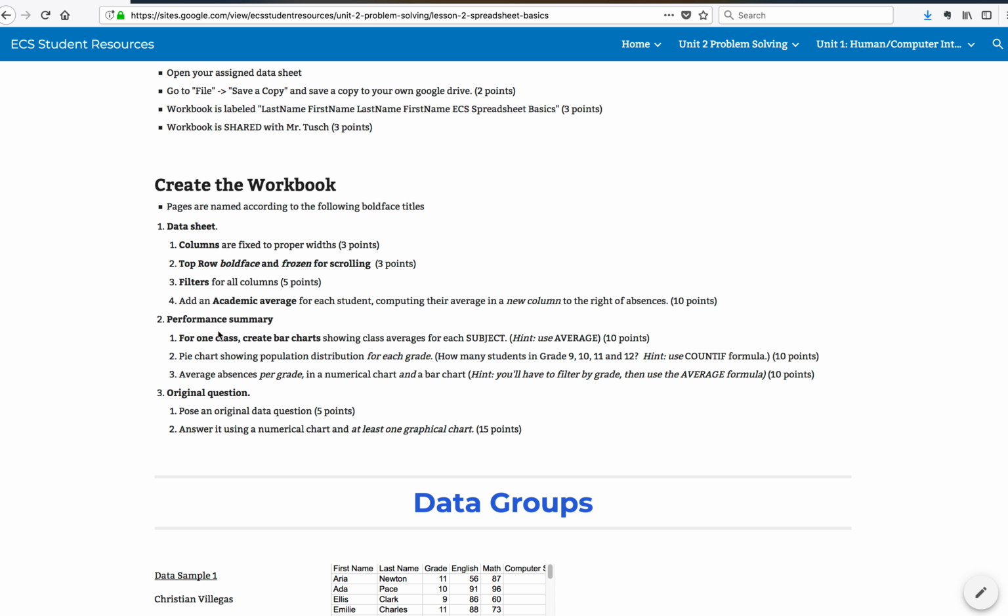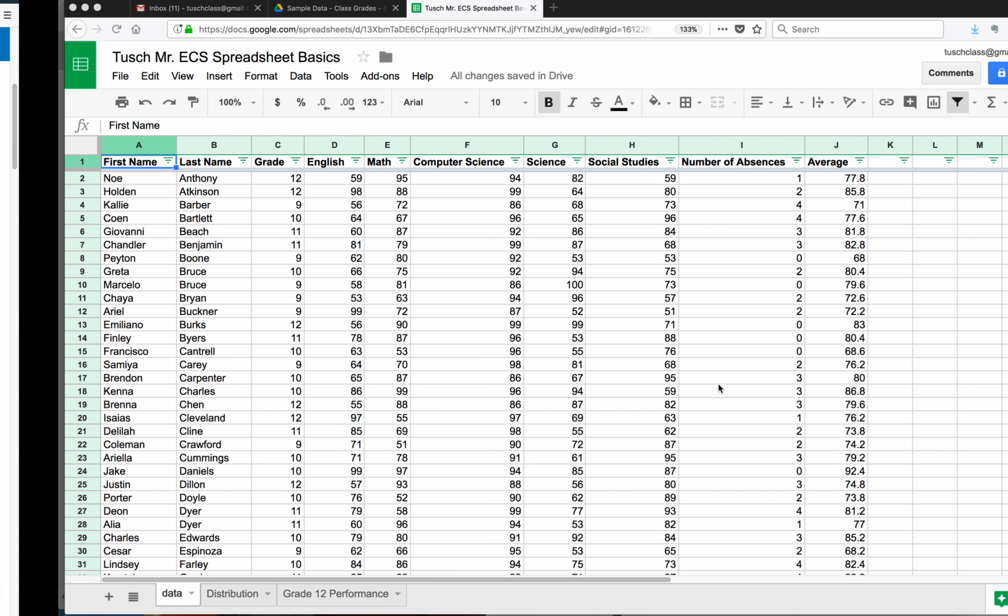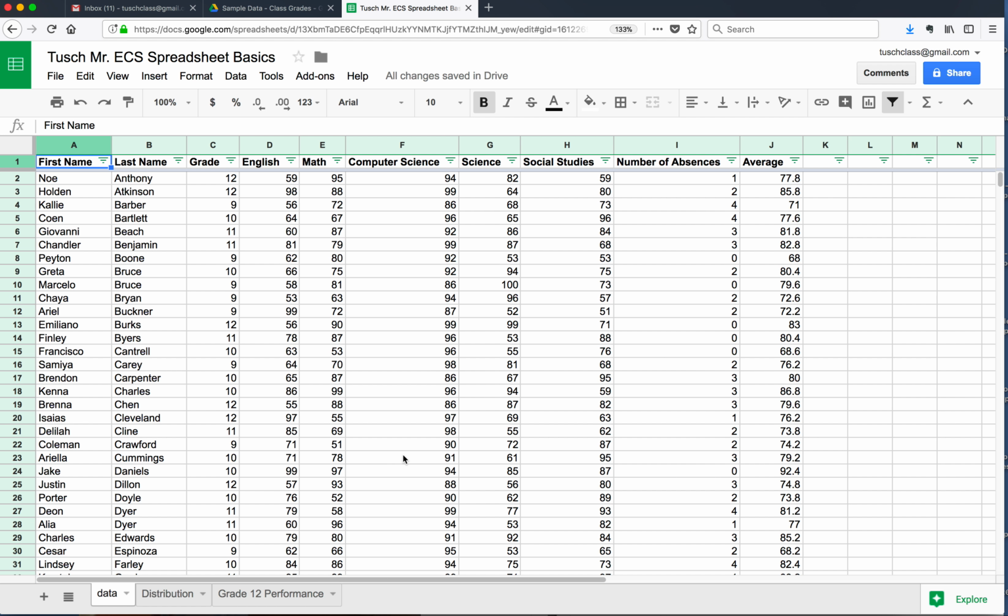You're going to have to filter. It actually tells you how to do it. You'll have to filter by grade, then use the average formula. Well, I kind of left a step out of that. I did that deliberately. I want you to be able to figure it out. But I'm going to want to do this, and we learned early on, if we're going to manipulate these data, it's best to do it on its own sheet.